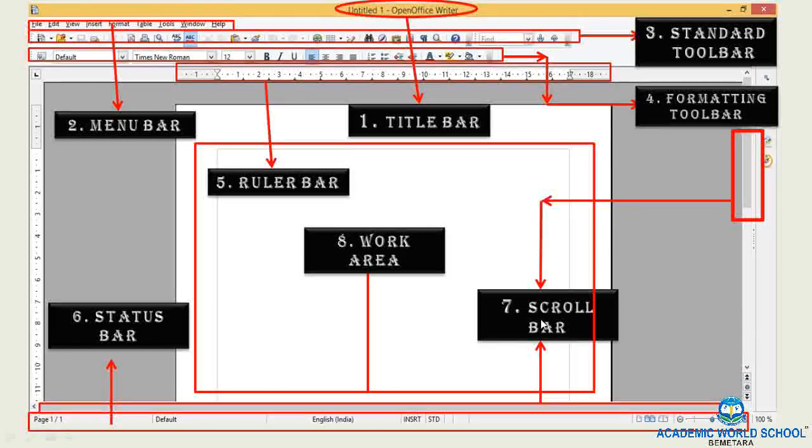This is the area where you can work. Suppose you want to write a letter. At that time you are going to use this white space for writing a letter. If you want to insert a table, you use this white space too. So this is why it is called the work area.